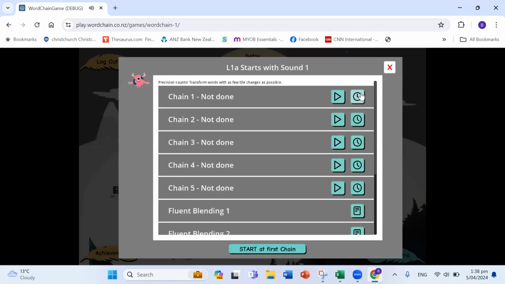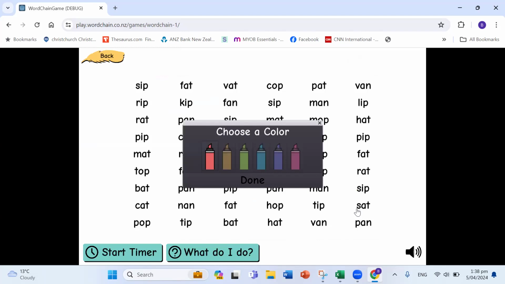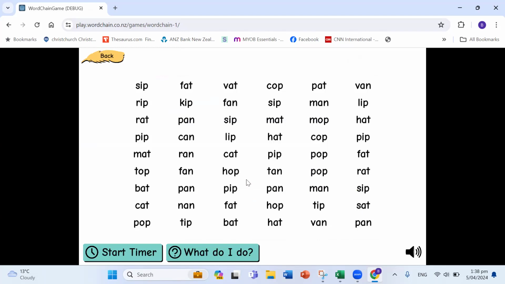the first game. This is the speed challenge, but this one down here is really important. This is the blending challenge. So I choose a color, click done, and now I can hear those words into those repeating units. You can see here that there are a lot of words that end in ip, and you only have to learn that ip once, and it applies to lots of different words.